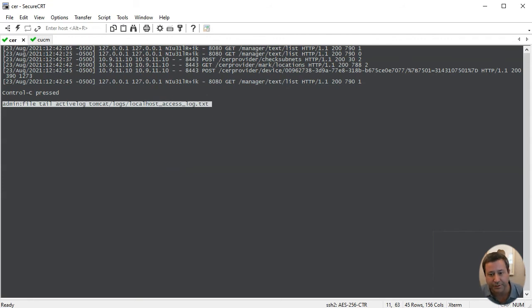You see the CR provider device, what looks like to be a GUID, and then the extension, the external phone number mask representing the full DID that was picked in the location that went along with it. If you want to watch that one, you don't need to turn a debug on to watch this one. You'll see there's a file tail active log for the local host file. Notice that these are being posted here with 200 messages.